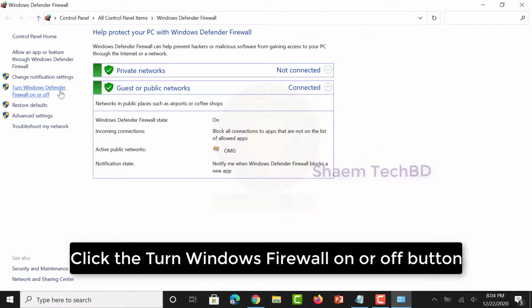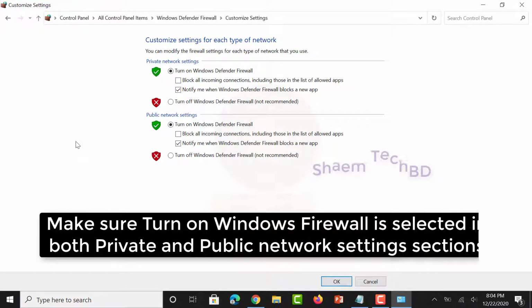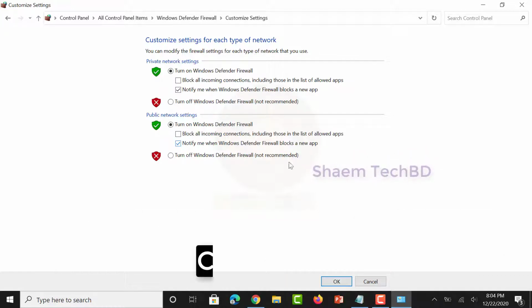Click the Turn on Windows Defender on or off button. Make sure Turn on Windows Firewall is selected. In both private and public network settings section, click OK.